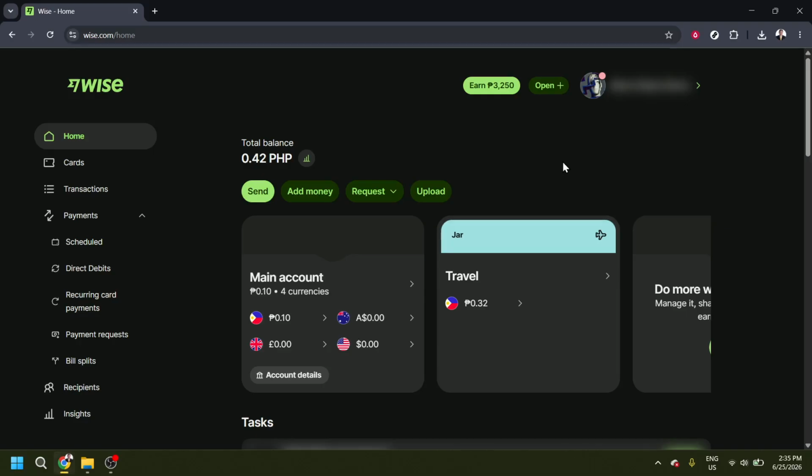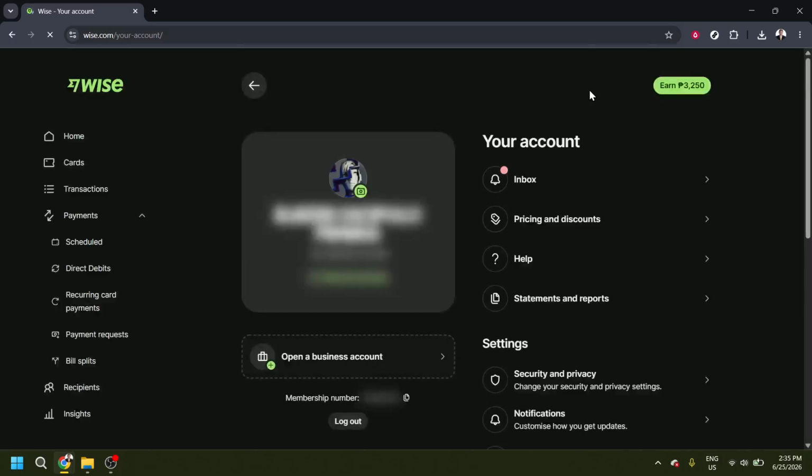Once you are in, look at the top right corner of the screen. You will see your profile icon. It is usually a little circle with your initials or a photo. Go ahead and click on that profile icon. A drop-down menu will appear. Now here is the important step. From that profile menu, select the option that says Security and Privacy.